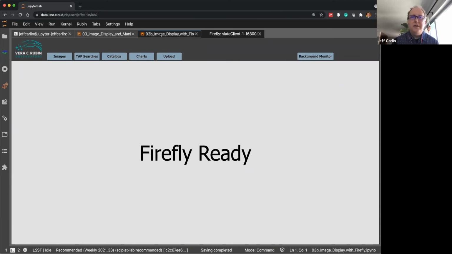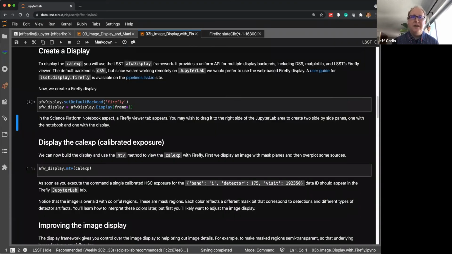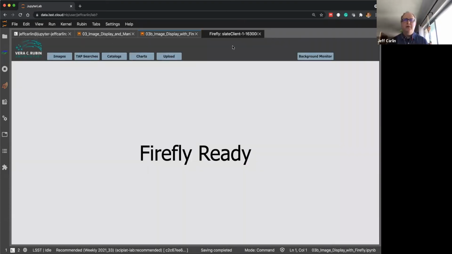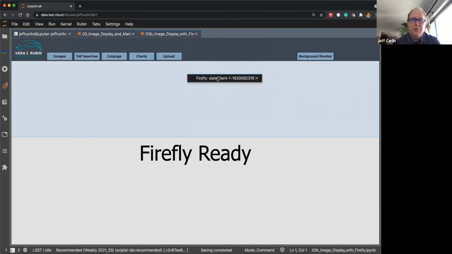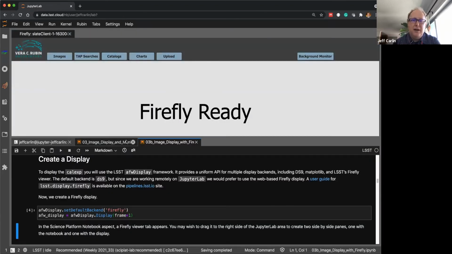Now, here's one thing you can do. You can toggle between the tabs like this, but another nifty feature of the Jupyter Notebook server is if I click and grab this tab and drag it, I can make it occupy the top half of the screen and have the notebook in the bottom half.